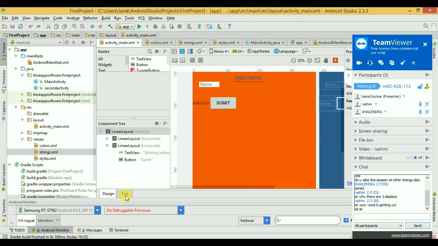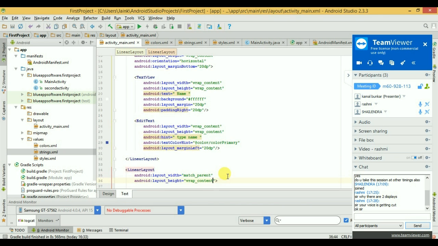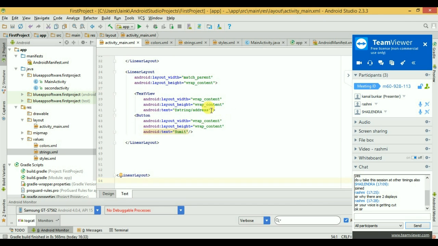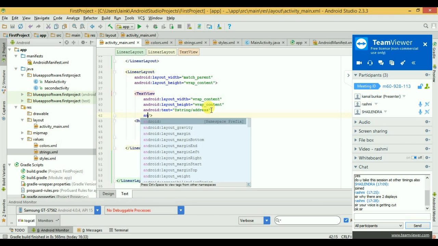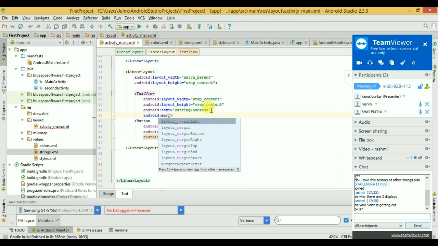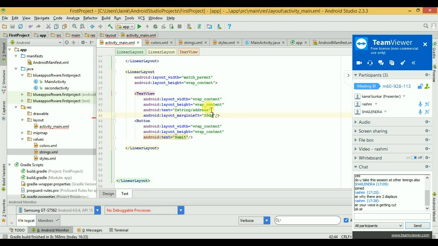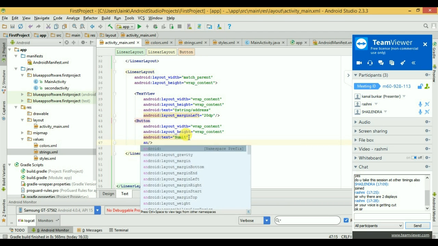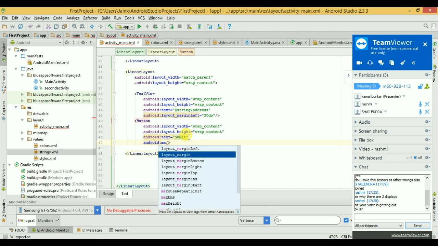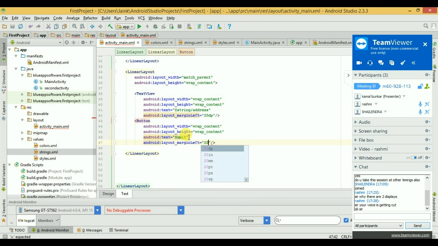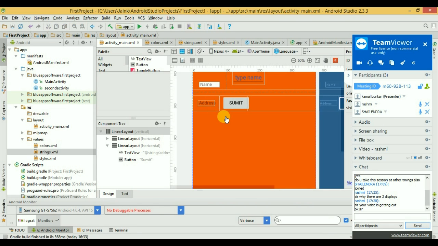Okay, so now come to this button. Android margin left to be 20 dp, and this submit button margin to be Android margin 20 dp. Okay, so let's see where it goes.